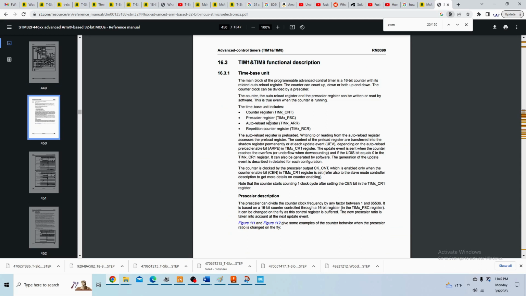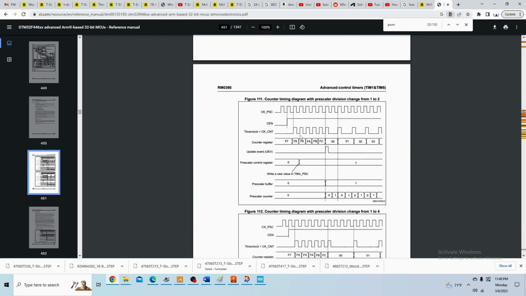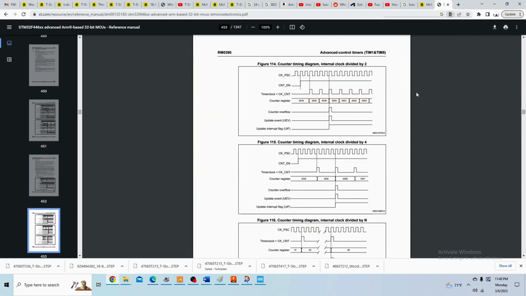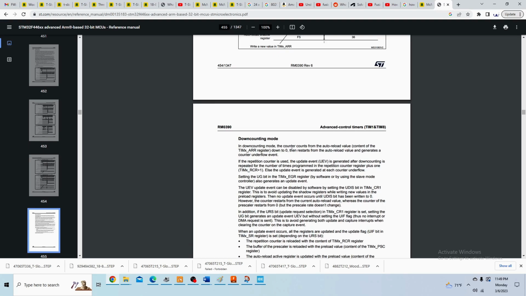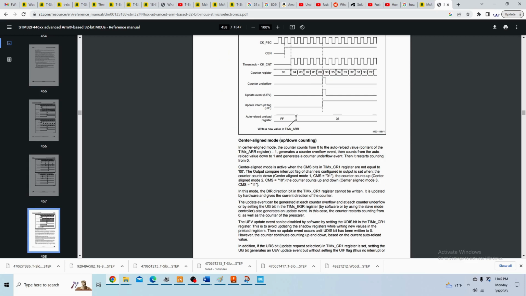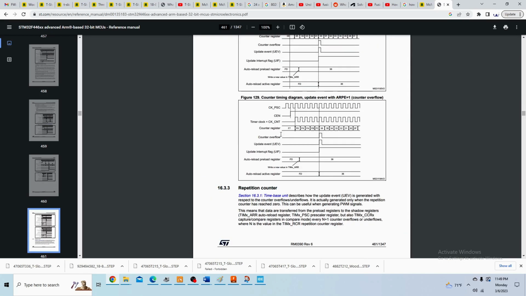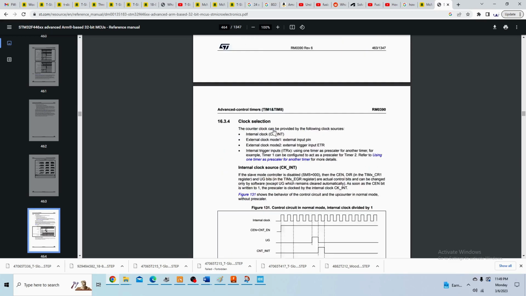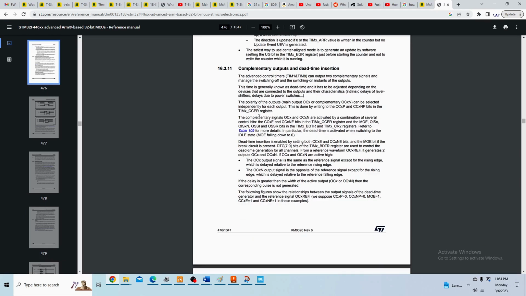The reason that we want to use either TIM1 or TIM8 for this project is because these are advanced timers, and they have the ability to generate complementary outputs. So if we look here at some of the features of this microcontroller, we can see that it has the ability to generate complementary outputs. Okay, here we go. Complementary outputs and dead time insertion.